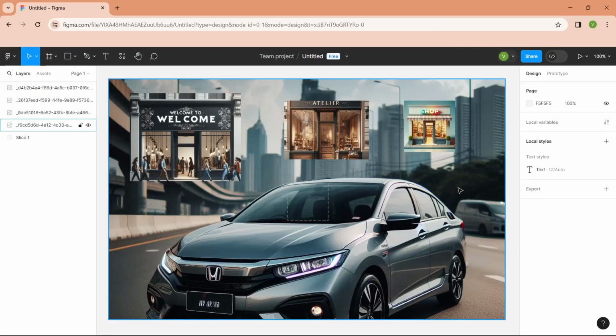In this video, I'm going to show you how to convert your Figma design to a Shopify theme. So make sure to watch the video till the end so you won't miss any of the steps.